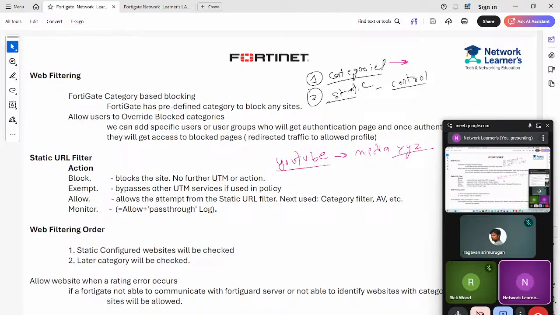Okay. Then suppose Facebook, FB. I may have a social networking site as Facebook. Instagram would be defined as a social networking site. Then I may have AnyDesk. It may be remote desktop, a remote access site. Like that, every site would have certain categories defined by the FortiGate firewall.